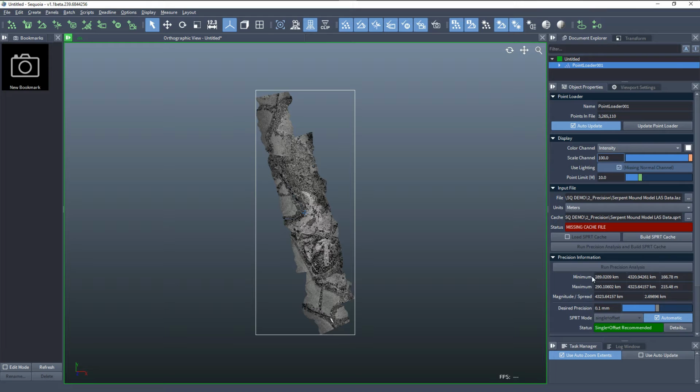In this case, we get the minimum and maximum of the bounding box directly from the metadata, and we can tell that the magnitude of the offset from the world origin is 4,323 kilometers. That means that this data requires much higher precision in the storage in order to retain all the decimal points of precision.